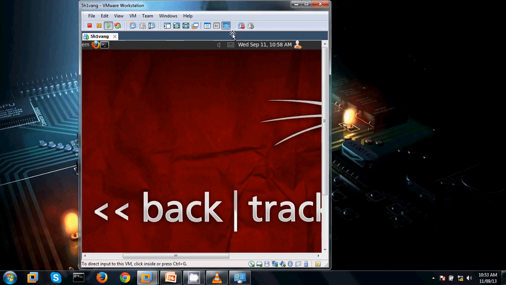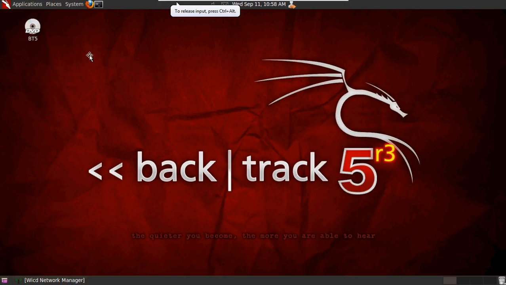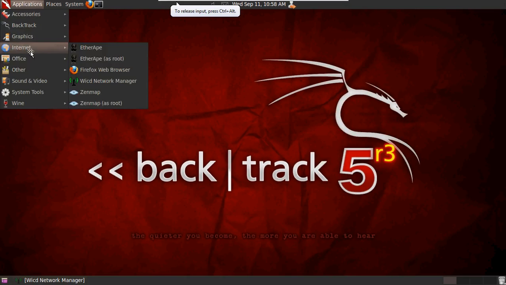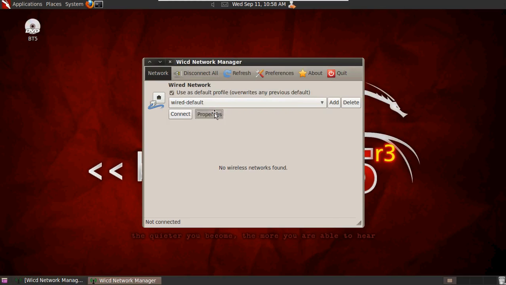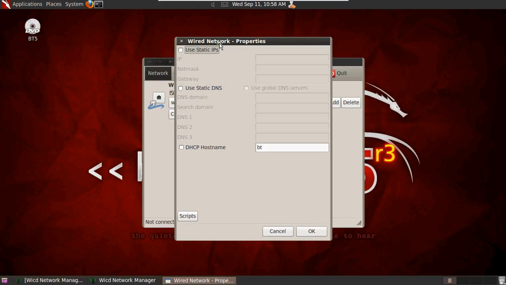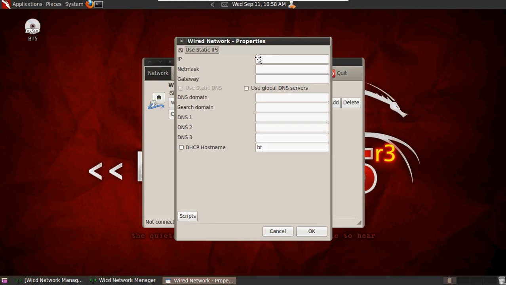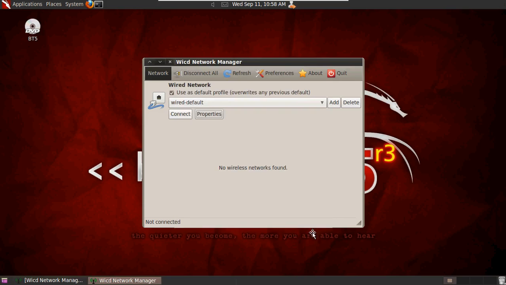Now once it is done, I will maximize this BackTrack 5 so it will be easier for you to have a look at what I am doing. Now go to applications, internet, and WICD network manager. Here it is. Go to properties, and we will do the same thing that we did in Windows 7. Here 192.168.80. We want to allocate 20 for BackTrack 5, and just tab it. Oh, see, BackTrack is smart, it took the gateway directly. Okay, so that's it. Now connect.